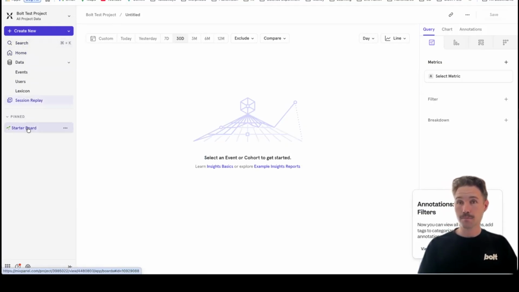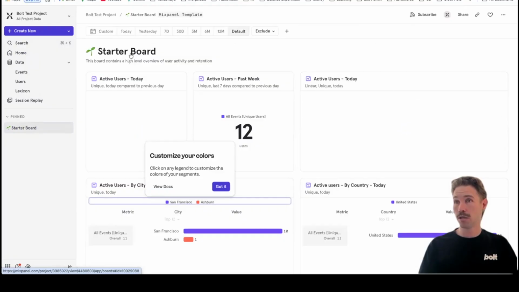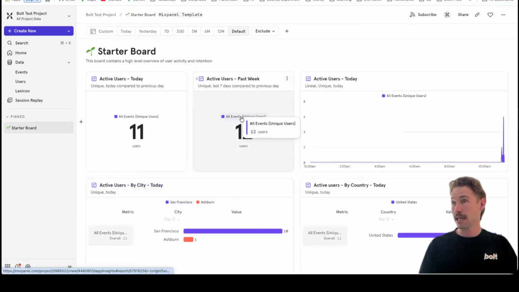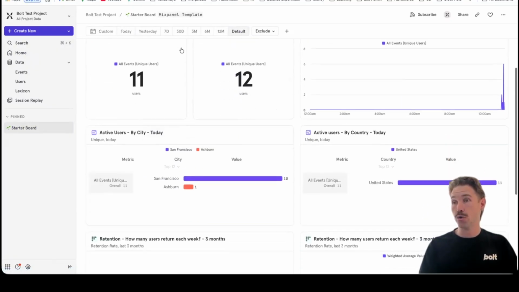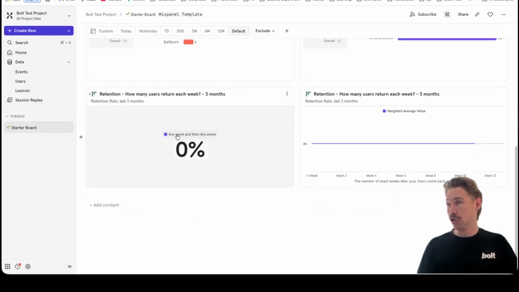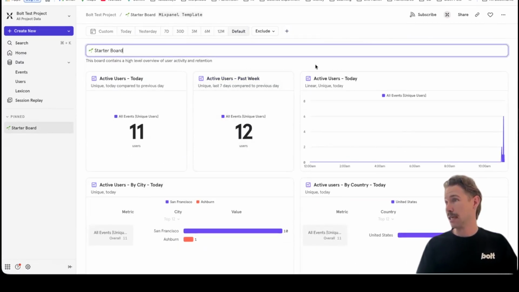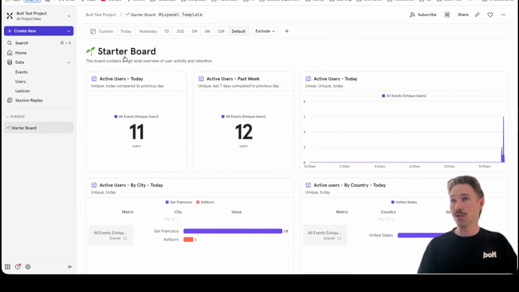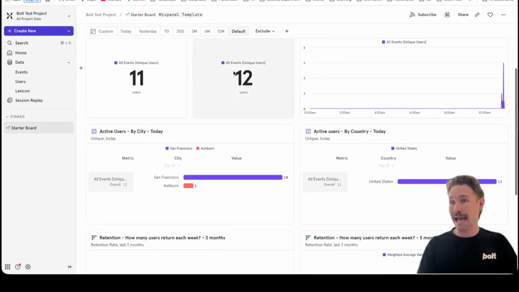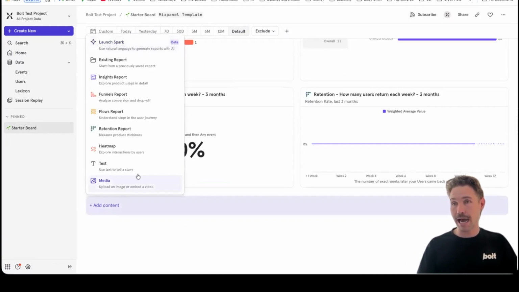So, let's come into the starter board, and let's say you want to create your own kind of dashboard. This takes a little bit of getting used to, but you can add elements in here. So you can add content.